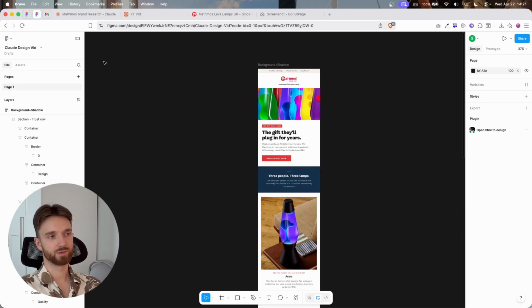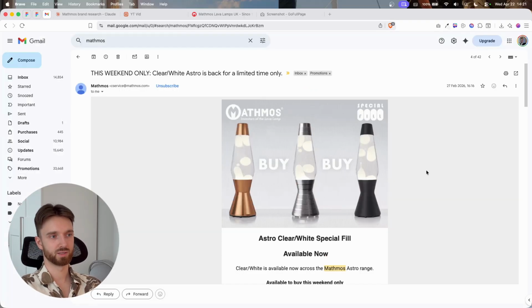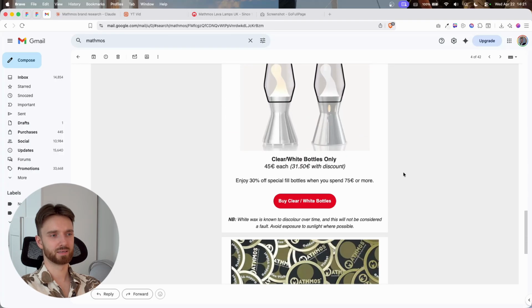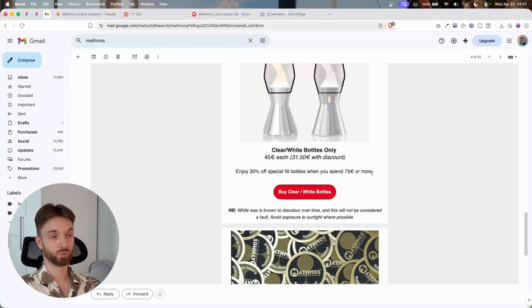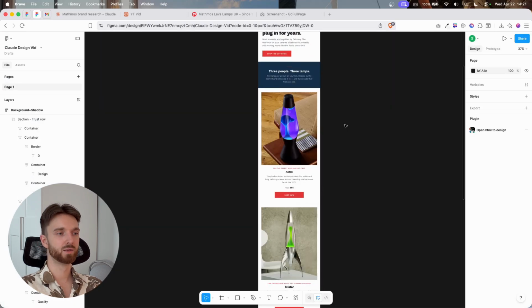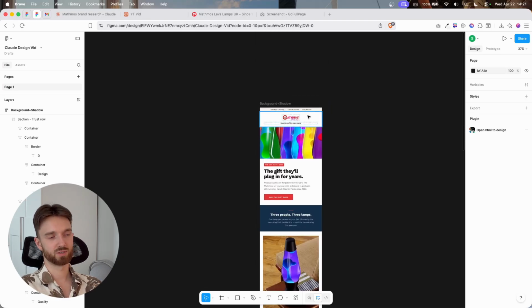If we actually compare it to an email by Matmos that they sent out 2 months ago, it's very apparent that AI nailed the branding very well. I would even say that the design here by the AI looks a bit more appealing than the emails that Matmos is currently sending out. Here, this is definitely something that I would go with.